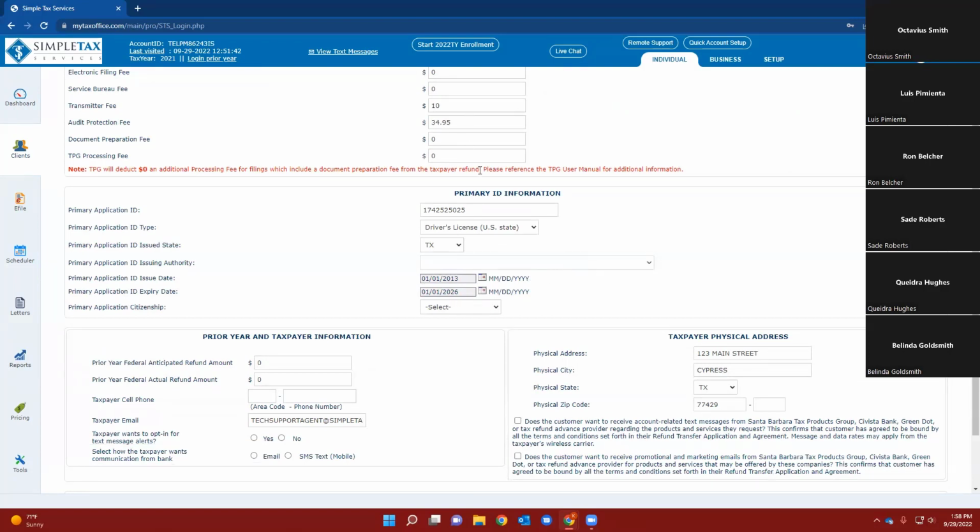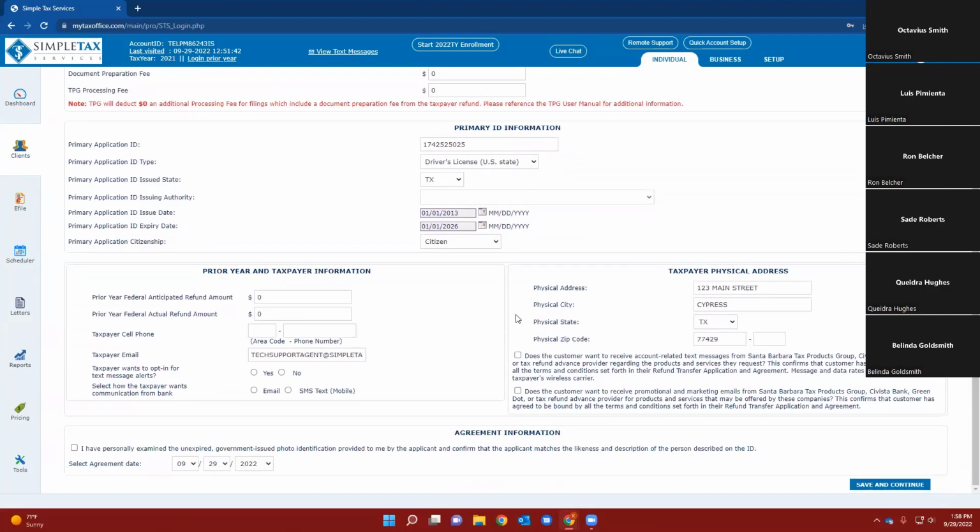All of this stuff is pulling from that additional information section in the return where we entered the ID information, pulls the addresses, all of those things. We're going to list them as citizen. So really on this screen, for the most part, what you're going to be doing is, do they want to opt in for alerts? If they want to opt in for alerts, then they got to enter certain information. And then, did you examine their ID? Save and continue. Oh, I'm missing cell phone number.